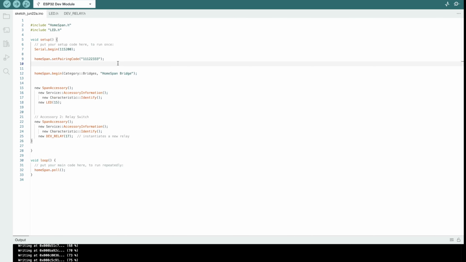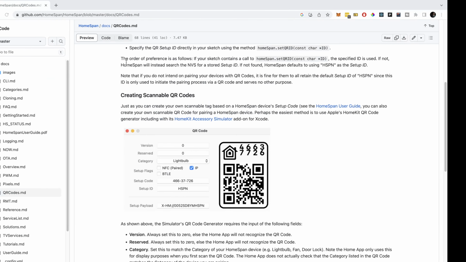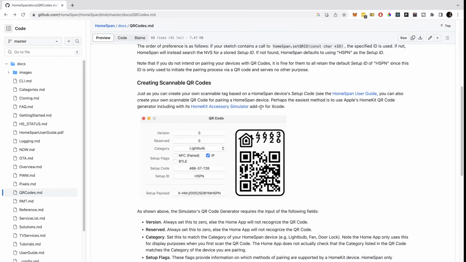Let's add the functionality to scan a QR code. So here we'll do HomeSpan set QRID, and here we will have our eight numbers. We do need to have them spaced like this. So 1, 2, 3, and then we'll have a -22-3333.